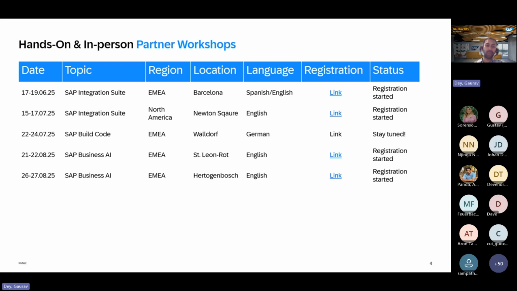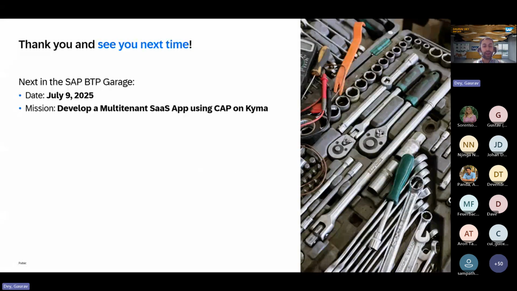With that, I would just like to give you a teaser for our next session in the month of July. As I mentioned, it would be on developing the SaaS application with BTP on the Kyma runtime. And with that, I would hand it over to Ajit and Alper to walk you through this nice use case and enlighten us with the knowledge they have. Over to you guys, and thank you.